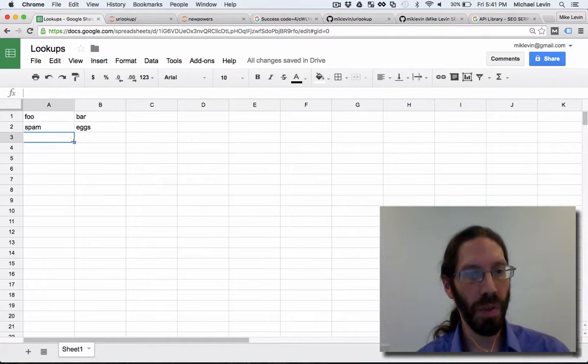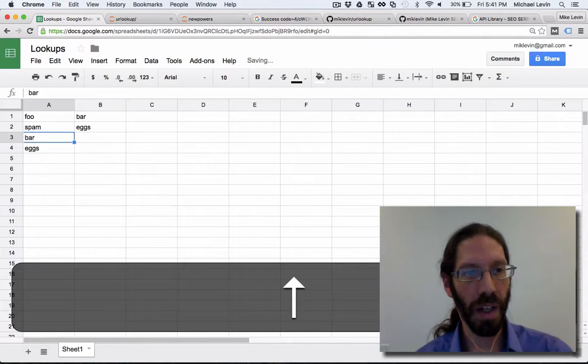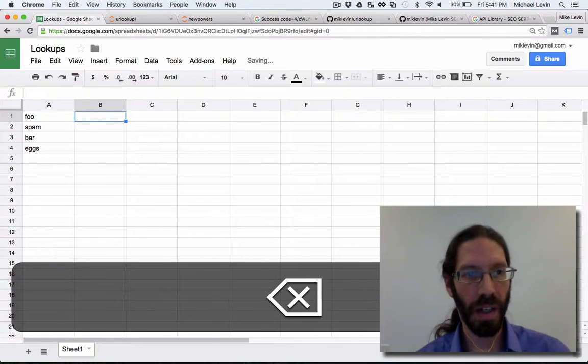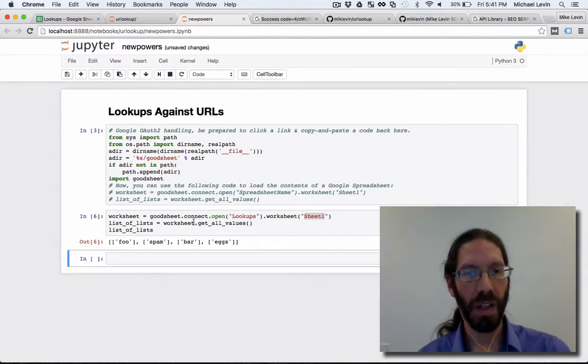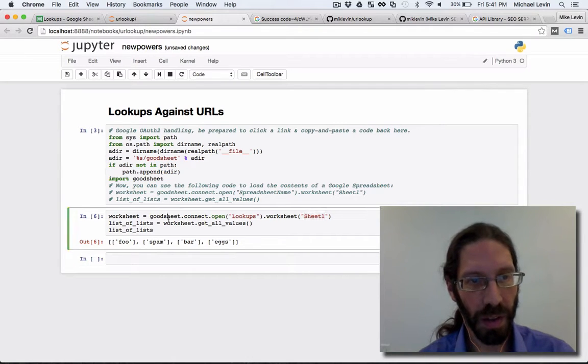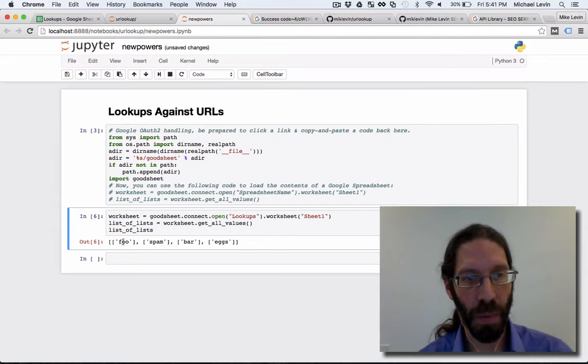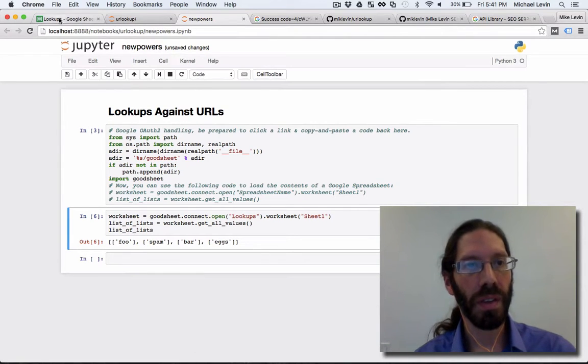Now say I were to move bar and eggs down here and then delete the content here and go back and re-execute that, and you'll start to get to see some of that weirdness in spreadsheets. Oh well, let's see. Yeah, that's right. That is as if it's a row of rows. Okay, it's giving them back as 4 separate items.